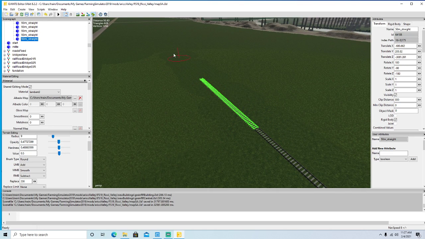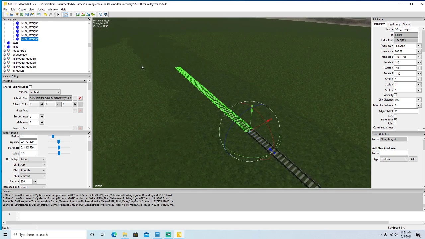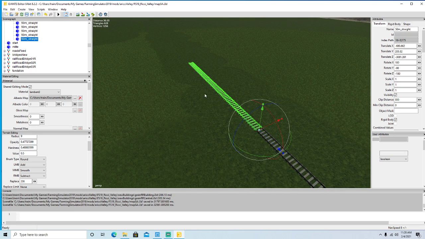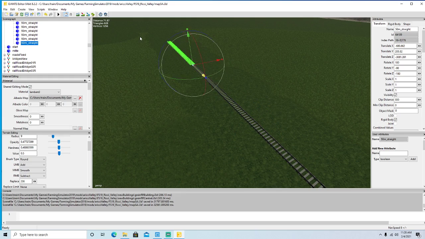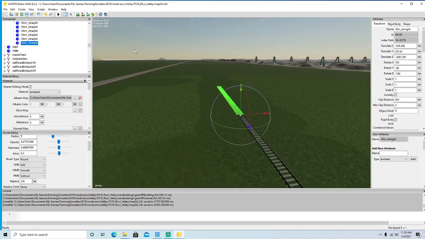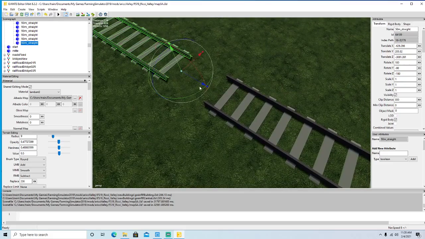But so far, out of the four maps that we have already released, I think Richieville is still my favorite map, the first one.